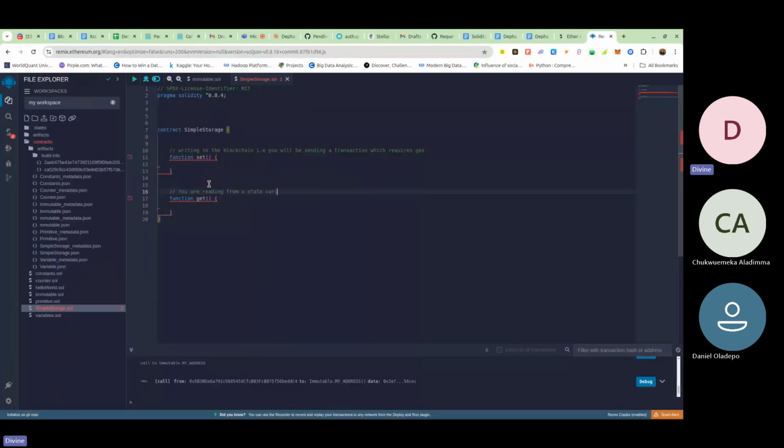State variable, without sending a transaction. So it's more like when you're doing backend, when you're doing CRUD operations: read, write, update, and delete. So now you are basically writing to the blockchain or updating the state of the blockchain.